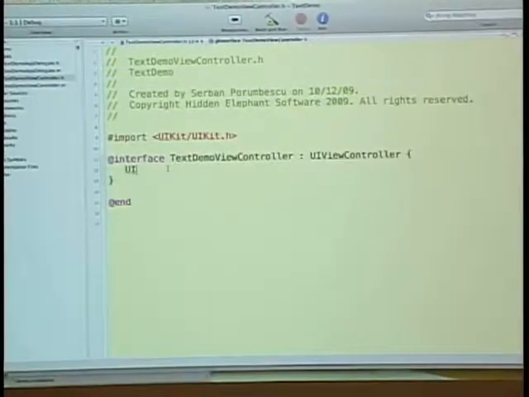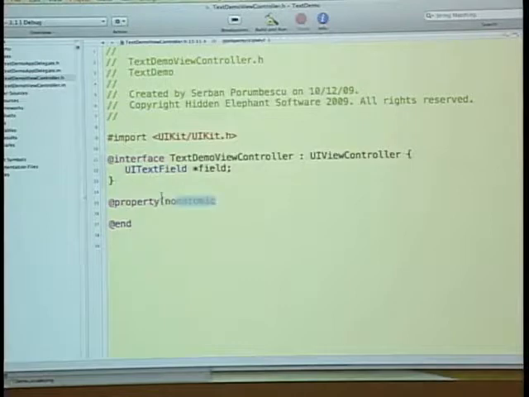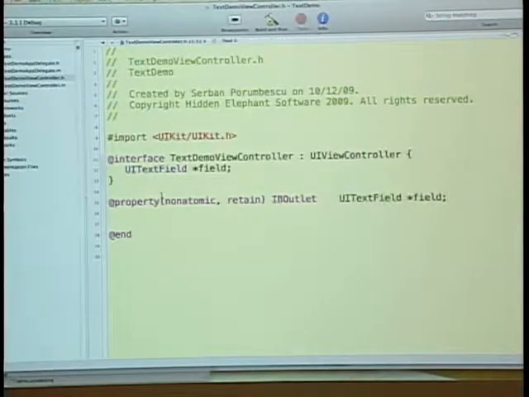Let's set up an outlet to a UITextField. We'll call it field, and we'll set up a property: nonatomic, retain, IBOutlet. So we know IBOutlet is the way we let Interface Builder know that it can connect to this.